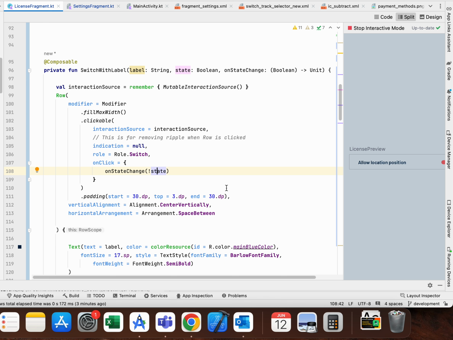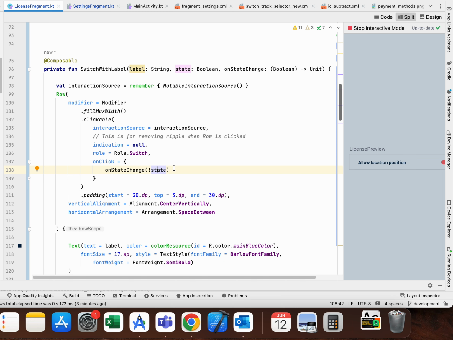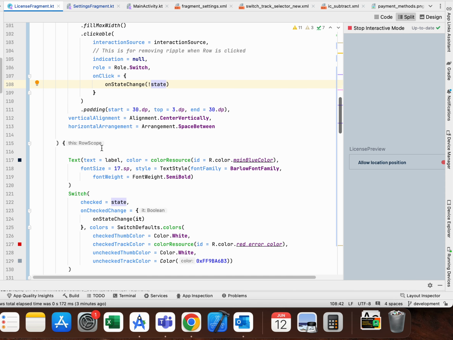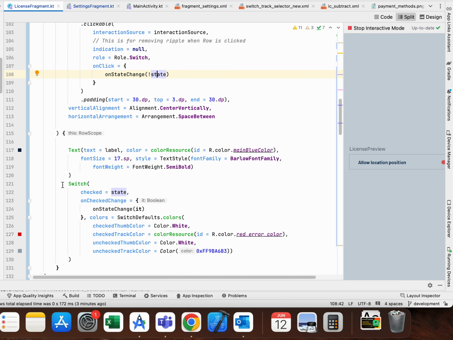And padding is just for 30 to left, 30 to right, and a little bit up, but that's something that you can change and use whatever you need inside your project. I centered vertical this row, and horizontal arrangement space between, so occupy maximum space between these two views. You can also use something else. That's just design pattern. Inside this row, so this row consists of two views, text and switch.